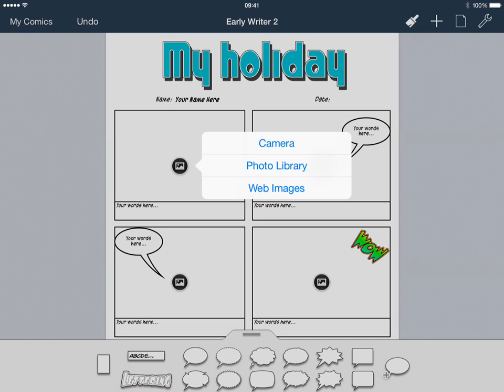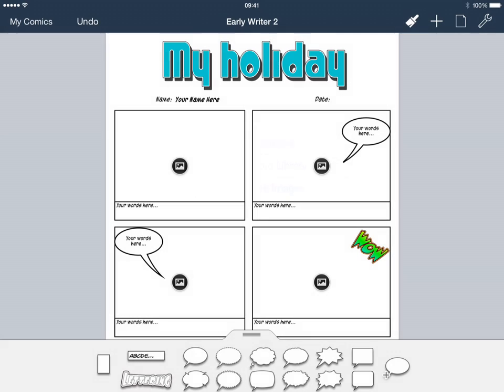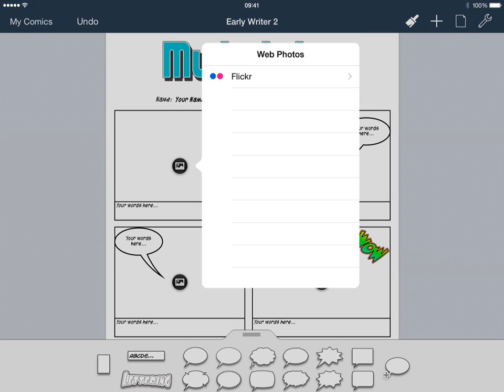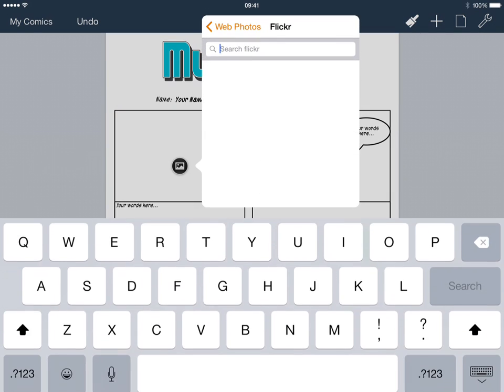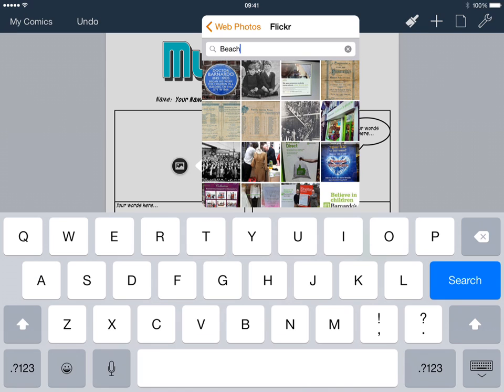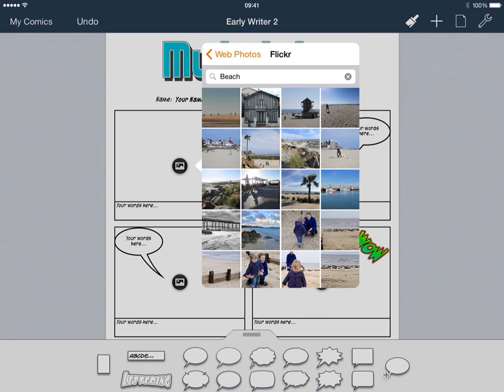Do you want to take a picture with a camera, which it's unlikely you'll do that. Photo library, far more likely something you've already looked for. Or web images, it allows you to search Flickr for images. So perhaps I want a beach. Yeah, because that's where we're going. Now what's good about these are all Creative Commons images, so it's perfectly acceptable to use any of these in your work. I'm going to have that one.